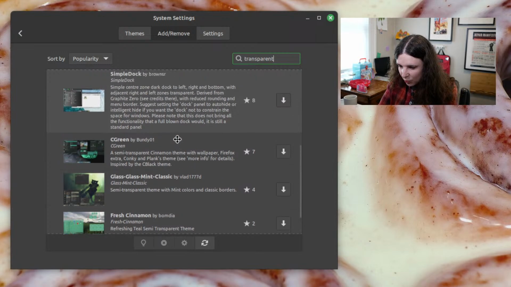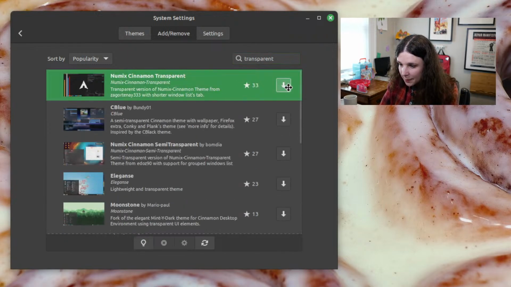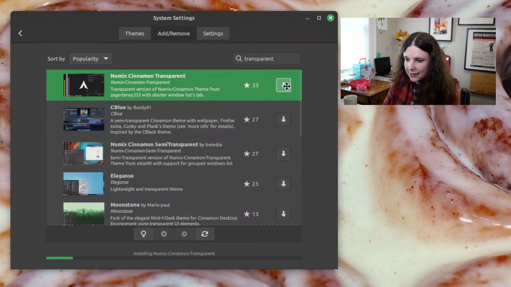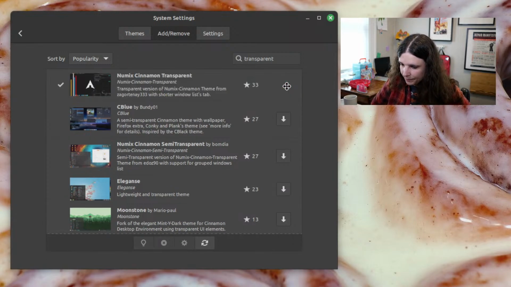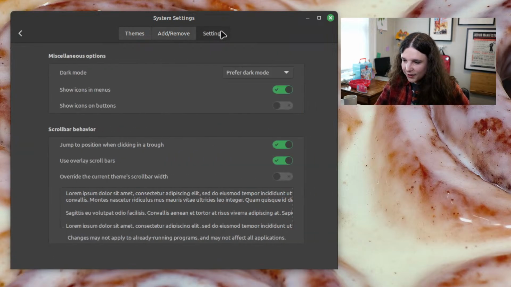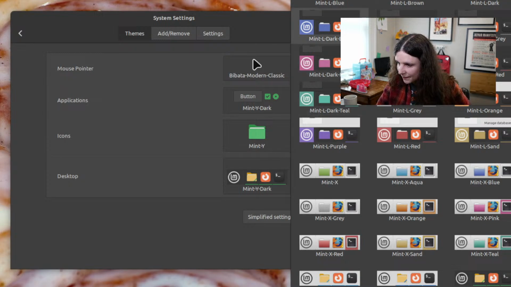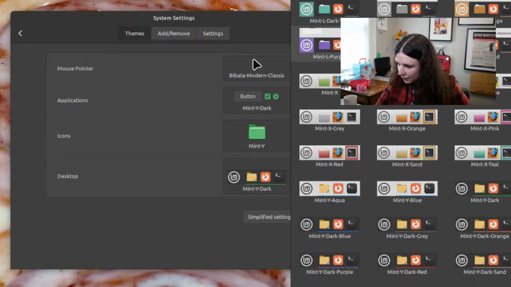I mean, there's themes right here, and these themes look really good. I just searched transparent, and I got one. Let's pick the one that's rated the highest. Let's do new mix, cinnamon transparent, and I'm going to hit install. We're going to see what happens. And then I'm guessing, oh, that was just refreshing the list. Okay, themes. Guessing it's somewhere. There it is.